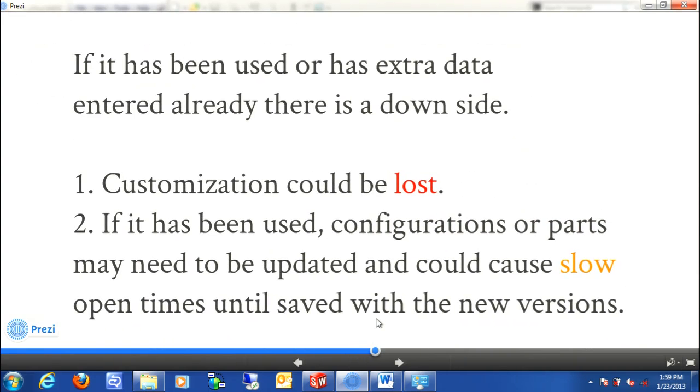All right, so if it has been used, extra data entered already is there, there may be a downside, okay? Customization could be lost. That's the absolute worst thing that could happen to it, okay? With no customization, if it has been used, configurations or parts may need to be updated and could cause slow open times until saved with new versions. So in some cases, you may have some configurations that are out of date, or the toolbox parts themselves are lacking the new save as to the new version. Most of the time, if you get that far, you're probably in good shape already.